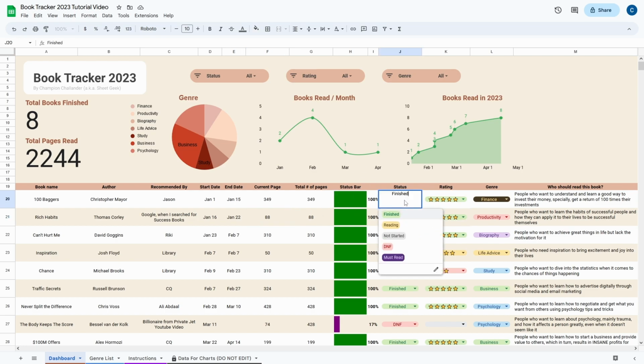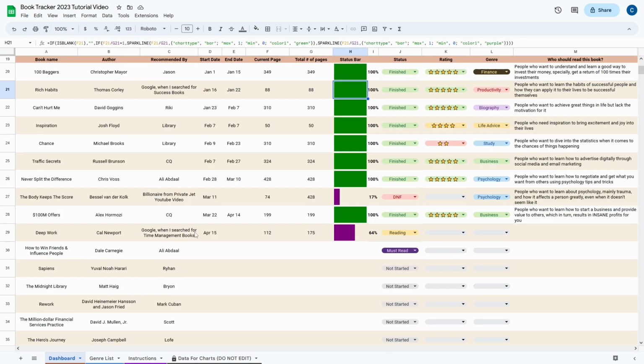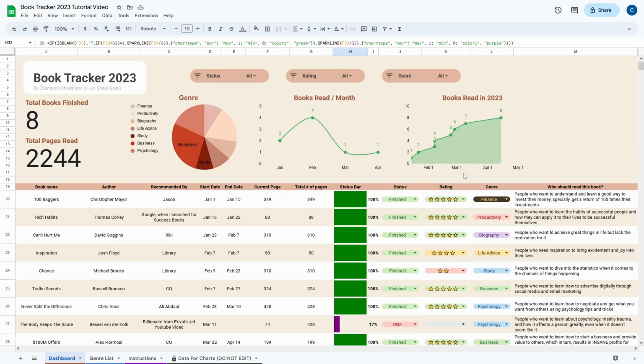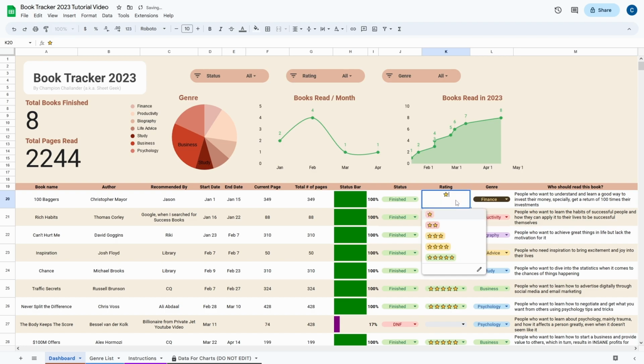Then we also have our status here. So if we're still reading the book, like for example, down here, I'm still reading this book called Deep Work by Cal Newport. So I still have reading selected here. And if you haven't started a book, I would put not started. And for books that I really want to read, or I know this is next on my list, I have a must read tag for it. Then after that, we have the rating. We can rate it 1 star all the way to 5 stars.